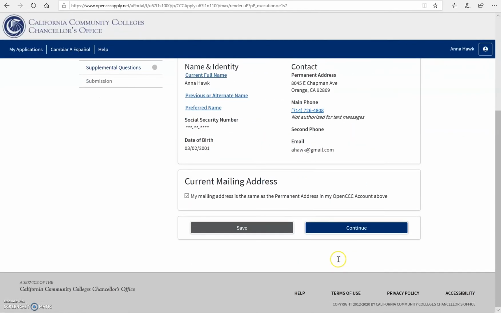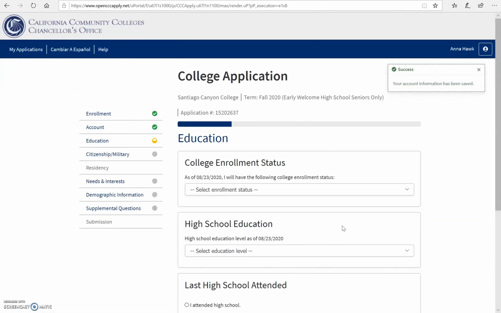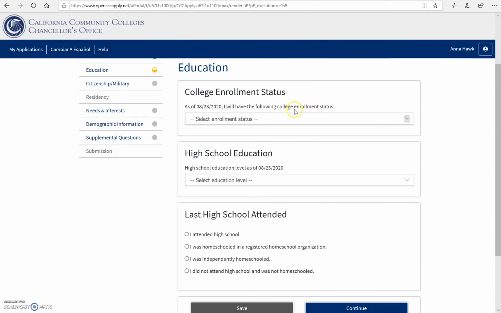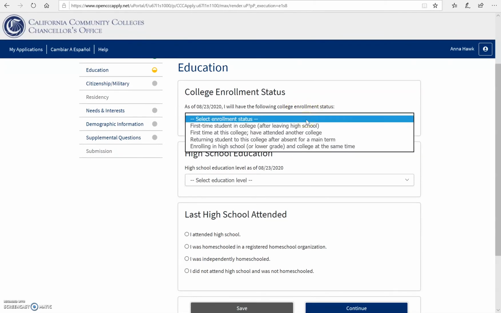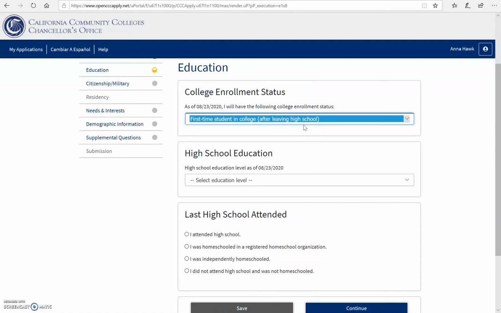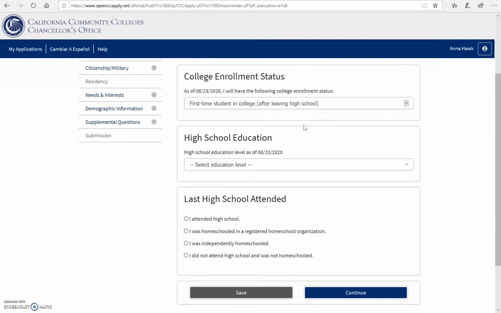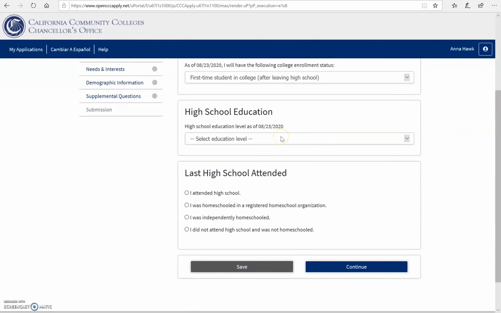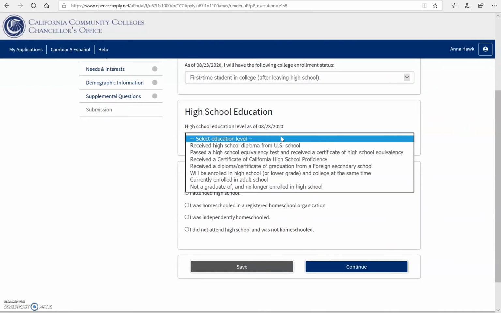This is the Education section. You will select your college enrollment status. We are filling out as if we were a high school student that has already graduated. We will select First-time student in college after leaving high school. Some of you may have taken college courses while you were in high school, but you will still need to select First-time student. You will also select your high school education level. Click the one that applies to you. Most students will click on the first one.